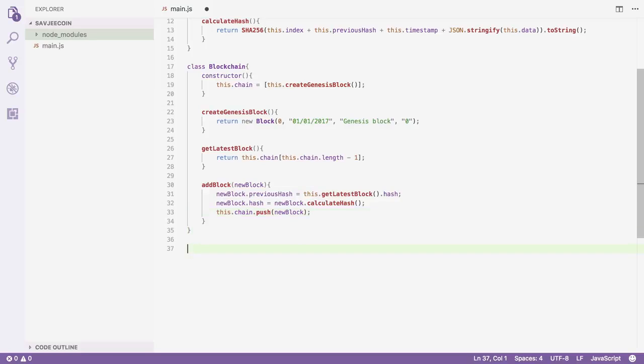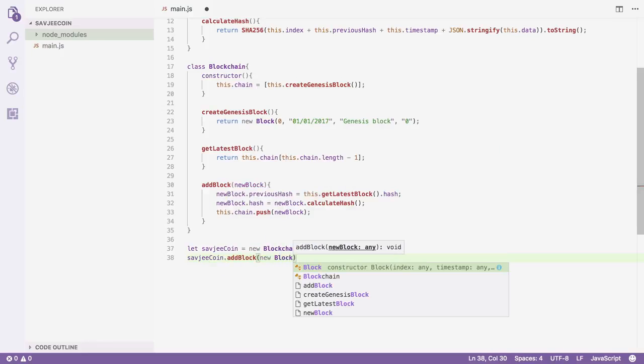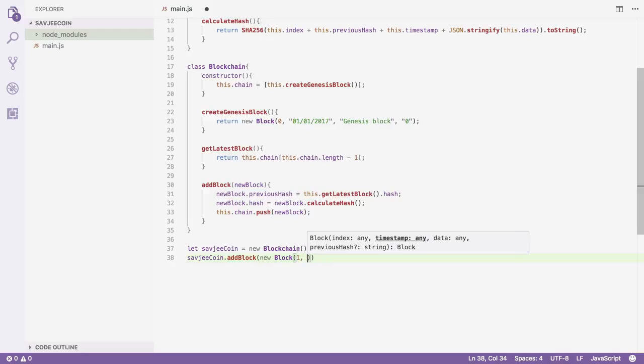To test it, I'm going to create an instance of my blockchain. So I'm going to create a variable savgcoin, and I'm going to say it's a new blockchain. There we go. And I'm also going to add a few blocks. So I'm going to say savgcoin.addBlock, and then I'm going to create a new block, and this is going to be block with index 1, posted on the 10th, 2017, and as data object, I'm just going to pass amount equals 4, for example.